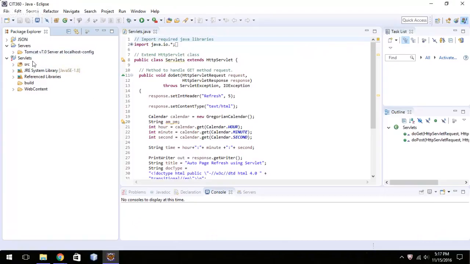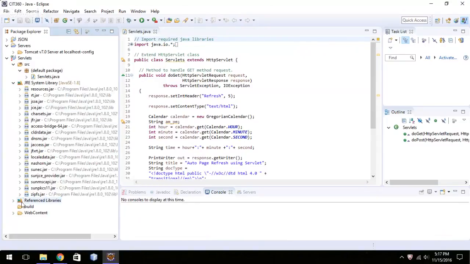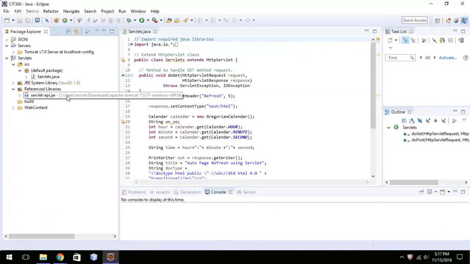So when you create a servlet, you're going to create an application that connects you to a server. Right here I have this server set up with my Apache Tomcat server. And right here I have created a project for my servlet that I'm going to write some code for. I've written some code, which is right here. But before I did that, I had to come to the library and add the servlet API.jar to the library.